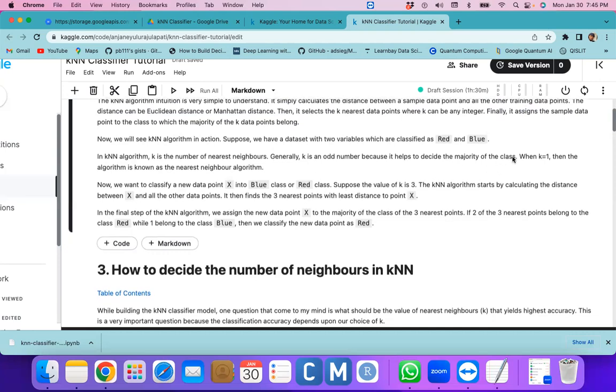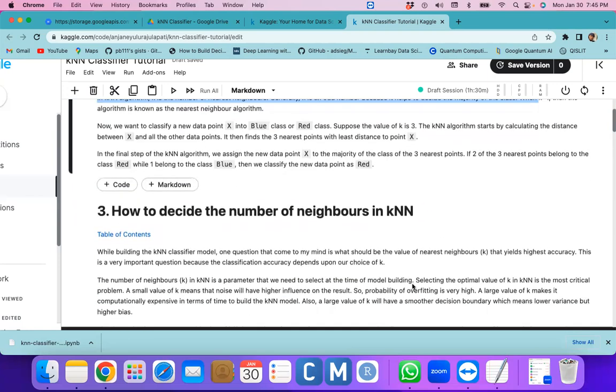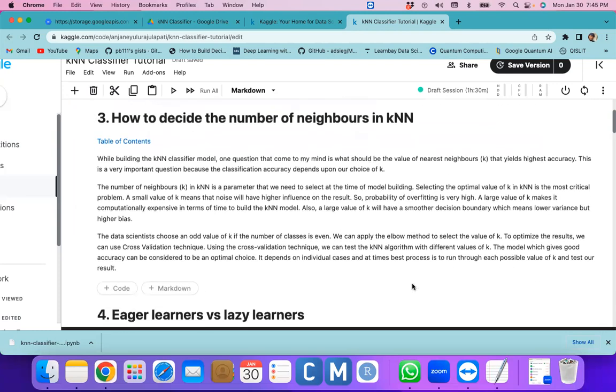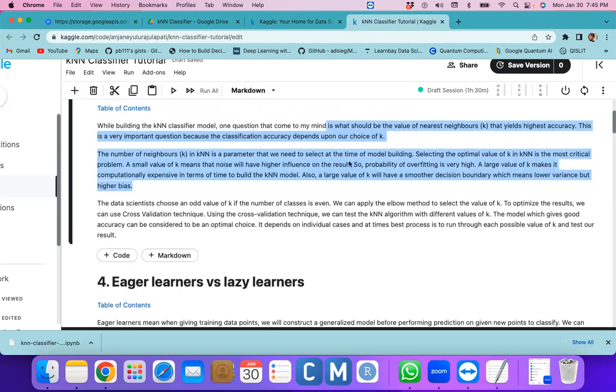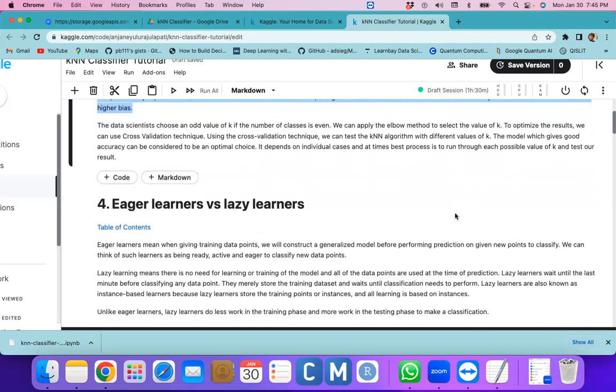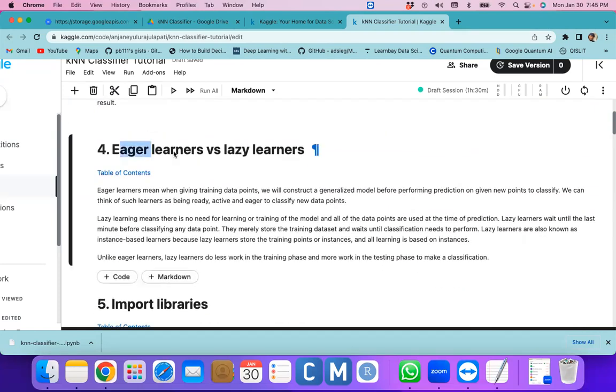For example, if the k value is 1, then it's not k nearest neighbor, it's the nearest neighbor algorithm. We can call it the nearest neighbor algorithm when the k value is 1. So how can we decide the number of neighbors in KNN? I already told you it totally depends upon your choice, or else we can use the cross validation technique. So eager learning and lazy learning.